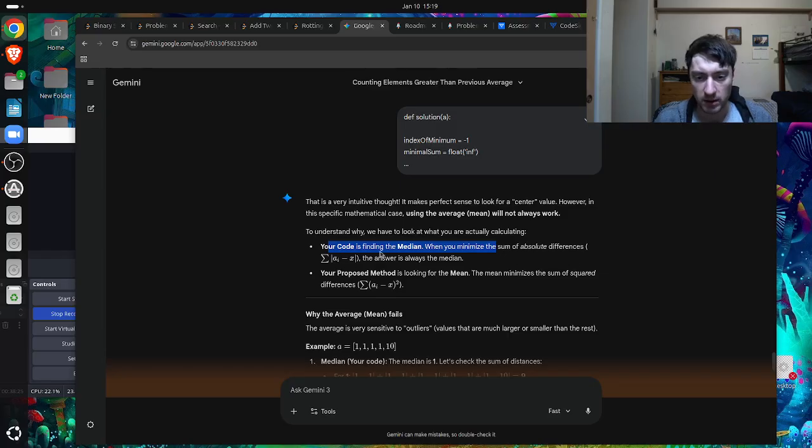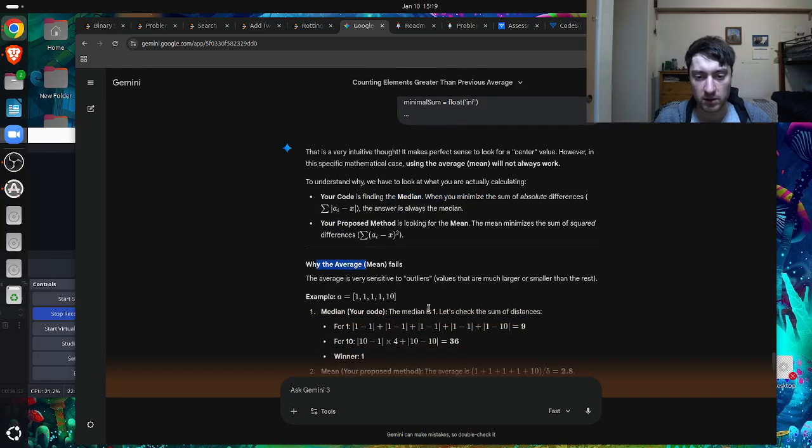I don't know. The answer is always the median. When you minimize the sum of the absolute differences, the answer is always the median. The mean minimizes the sum of the square differences, and I want the sum of the absolute value. Why does the average mean fail? The average is sensitive to outliers, which is what I was saying with the trillion: values that are much larger or smaller than the rest. So here, the median is 1.